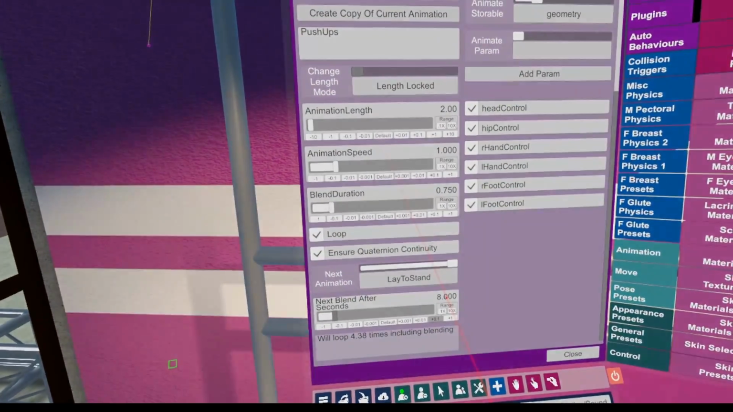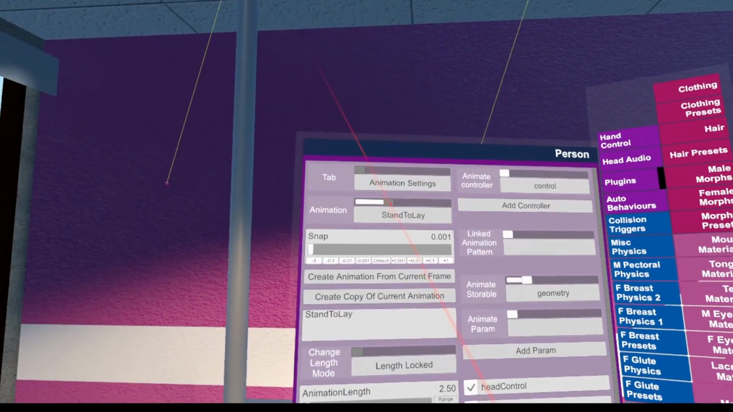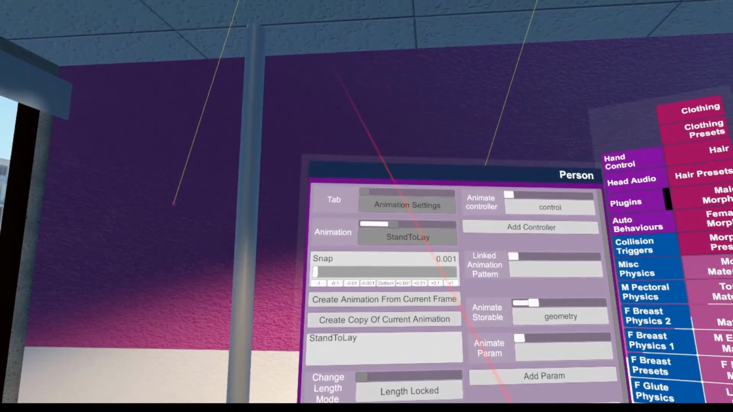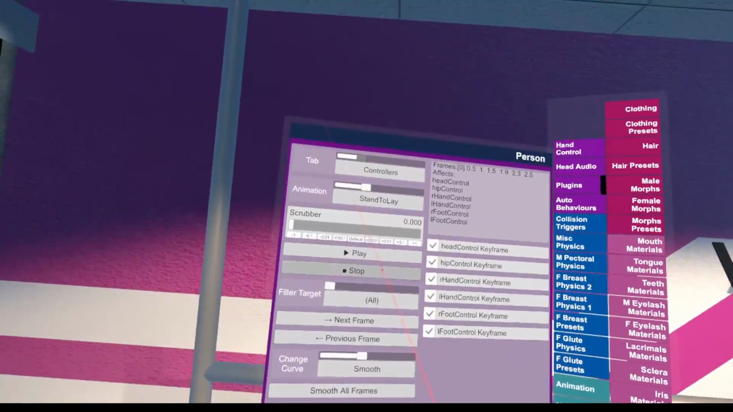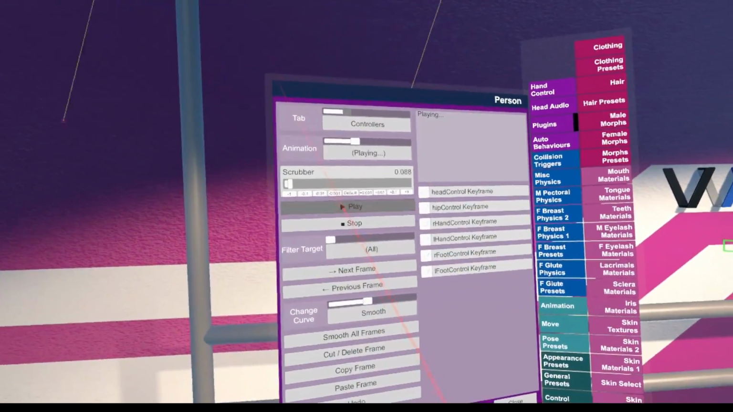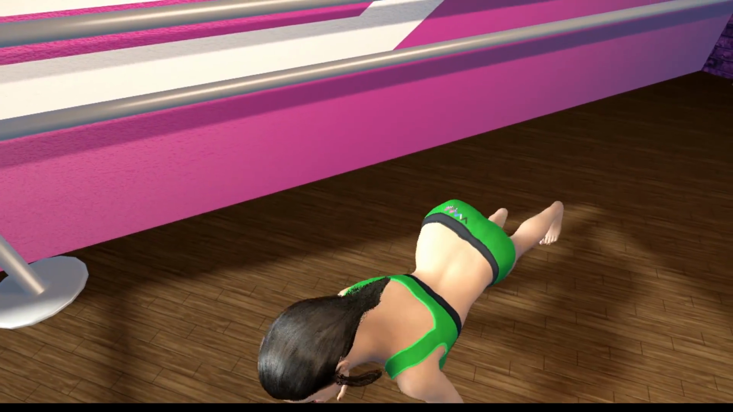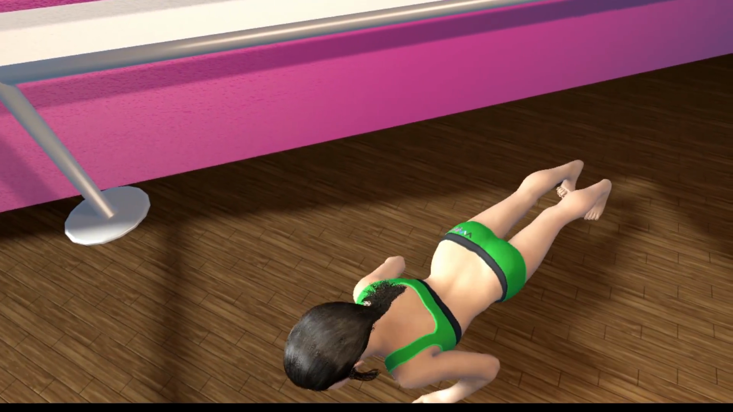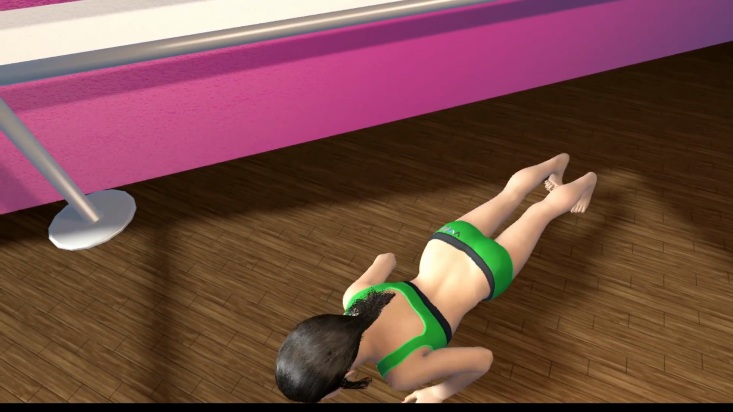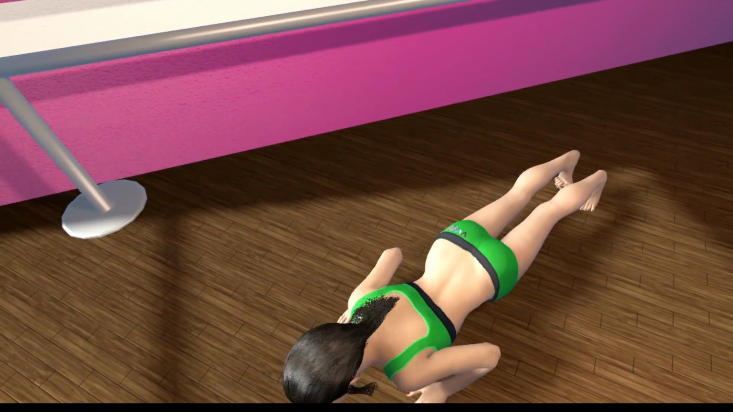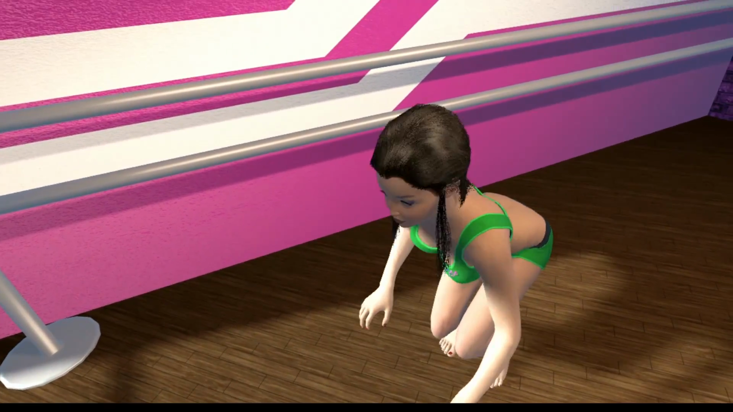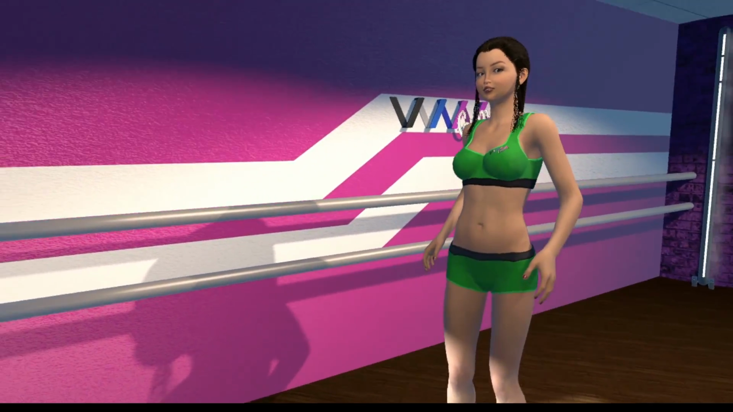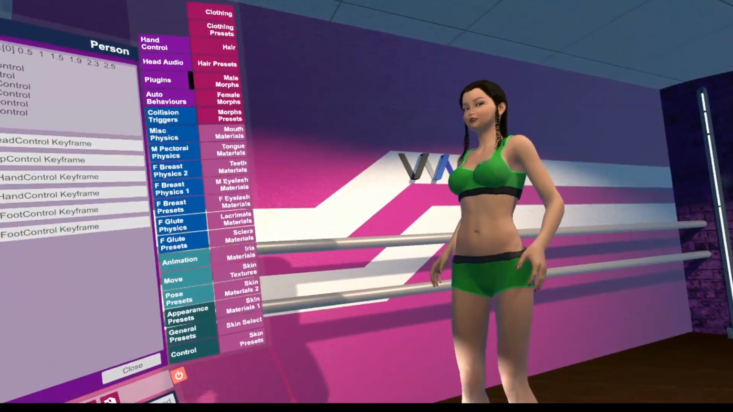Okay, done. Now we select the Stand to Lay, which is the first animation in our chain, head over to the controllers tab and click play. We should now see all 3 animations playing after each other. That looked not too bad. Let's have a look from a different position.